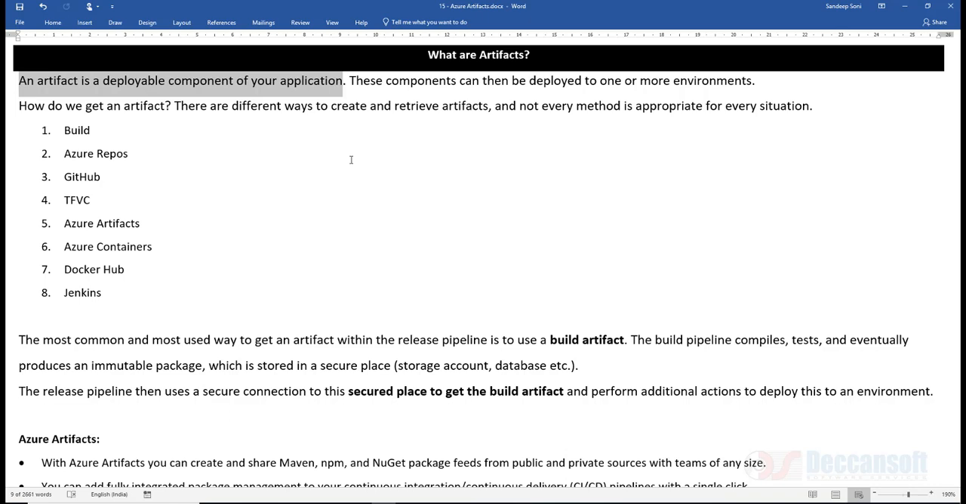Of course, these artifacts are the ones we then use in our release pipeline for deploying our applications. These components can be deployed to one or more environments, which we call dev, UAT, production, and so on. We have multiple environments in which we deploy.